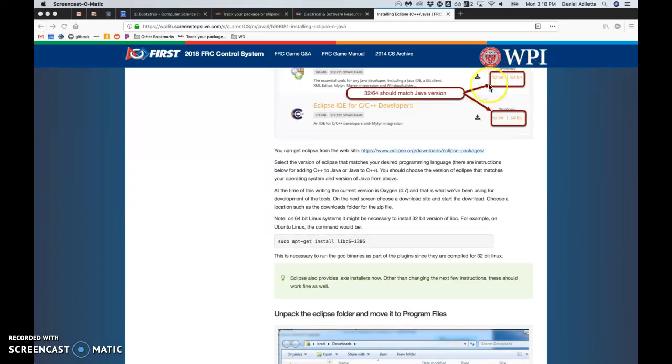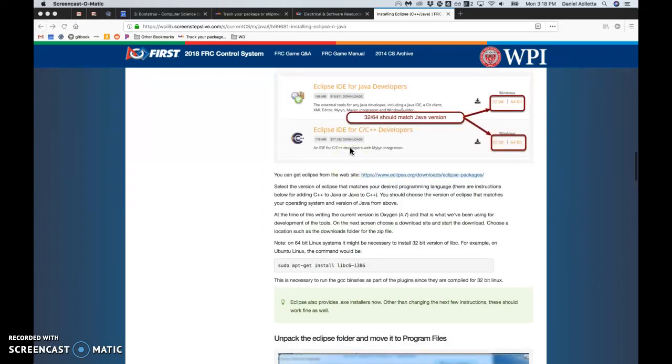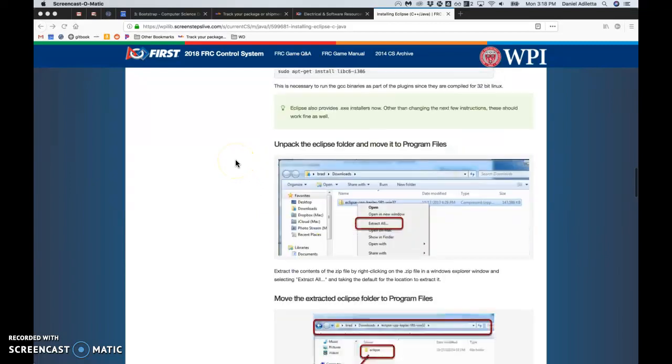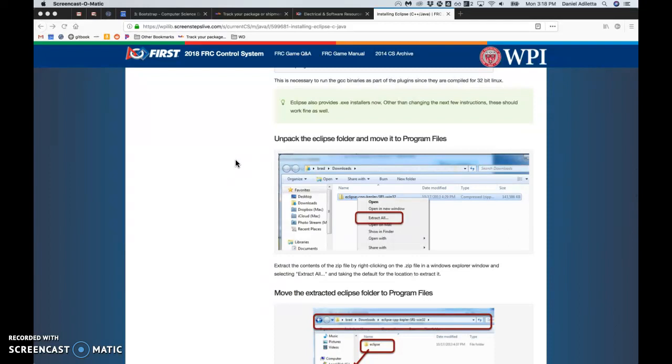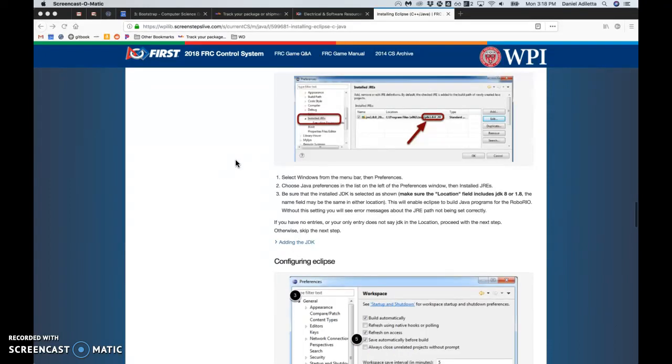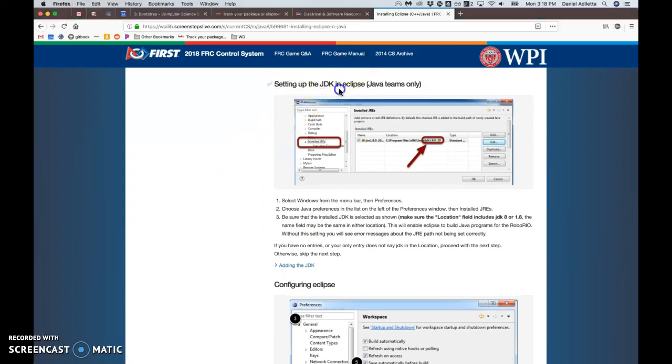Lean on 64-bit for your processor. You're not using a 32-bit processor, I don't think. And then now we need to update a bunch of stuff. Yeah, so this is just further installing. Yep, all this stuff. You might need to set up your JDK.